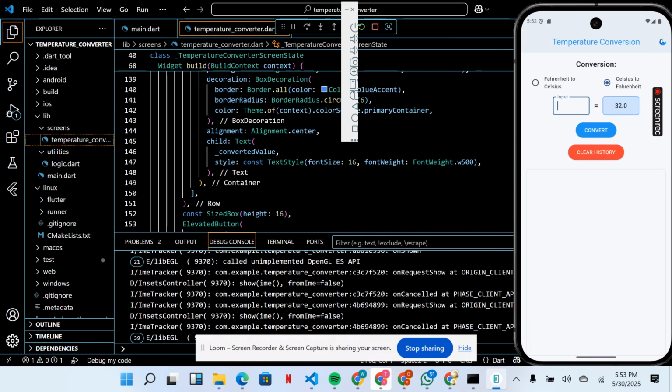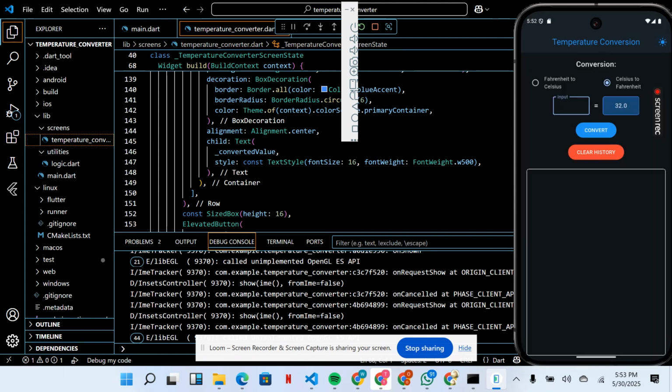If you look at the app bar right here, there's a theme switcher. If I click here, it just allows me to switch perfectly between themes.